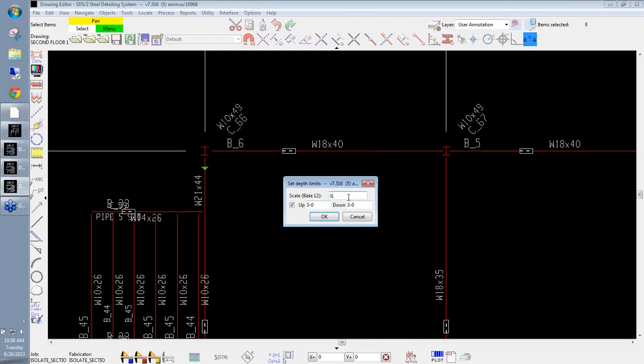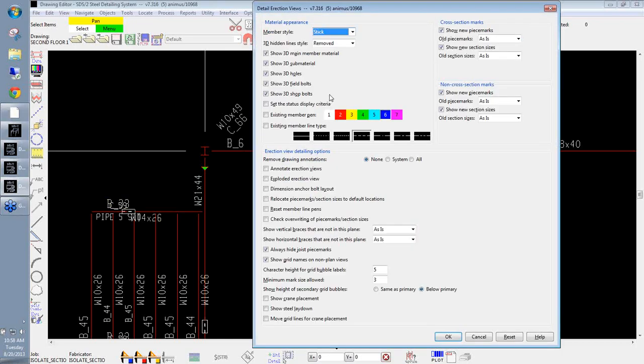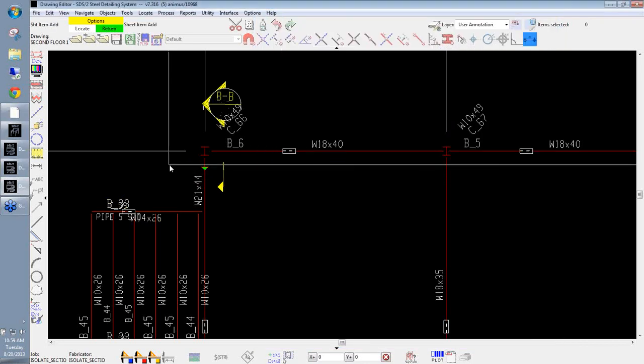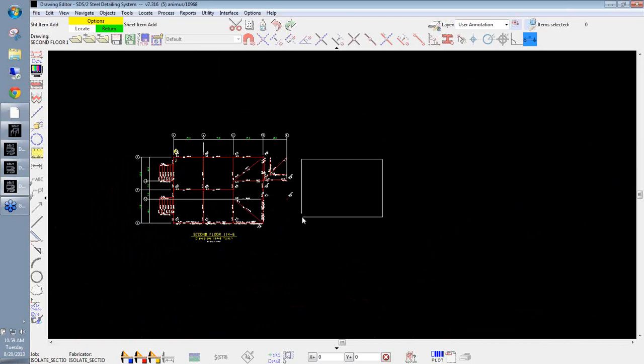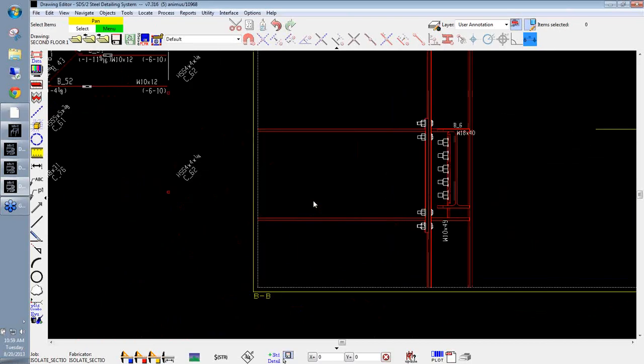We can tell it the scale that we want, so maybe I want a 1-inch scale, and then we get depth limits, up and down depth limits. So that is specifying into the screen and how far out of the screen that we want to see from the plane that the view we're cutting from is in. Click OK, and like I said, it's going to actually create that view and then detail it. So I want to detail this one in a wire form. And then I'm just going to simply place that view where I want it right here.